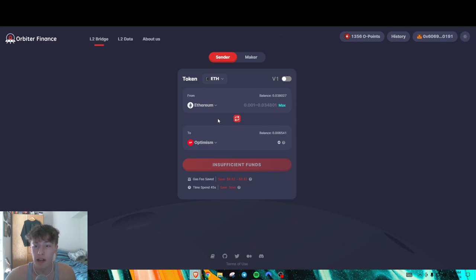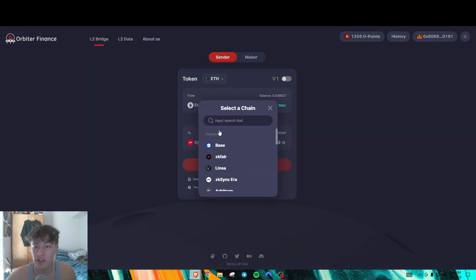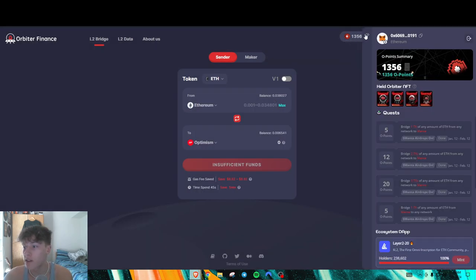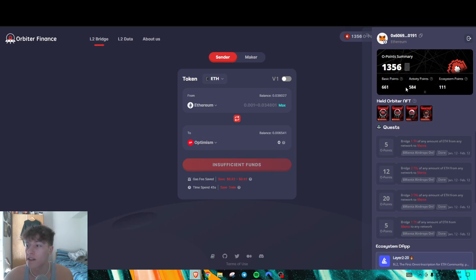And here's their main application right here. As you can see, it's just a bridge from all the EVM chains, virtually all of the L2s. It's super easy. All you want to do is accumulate these O points, right? And the way you actually get these O points is, here, let me show you exactly how.